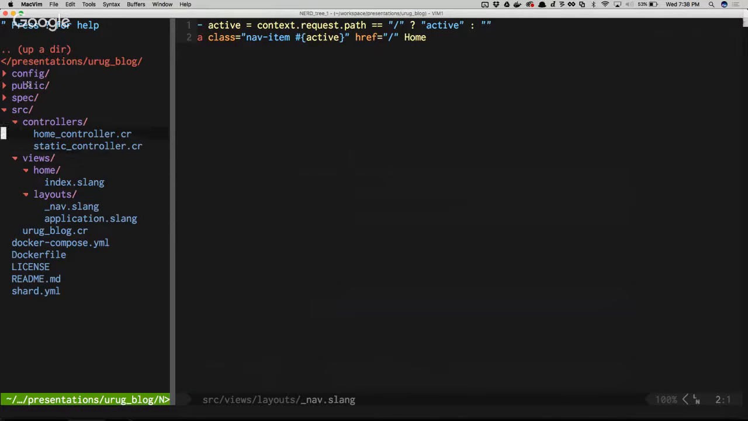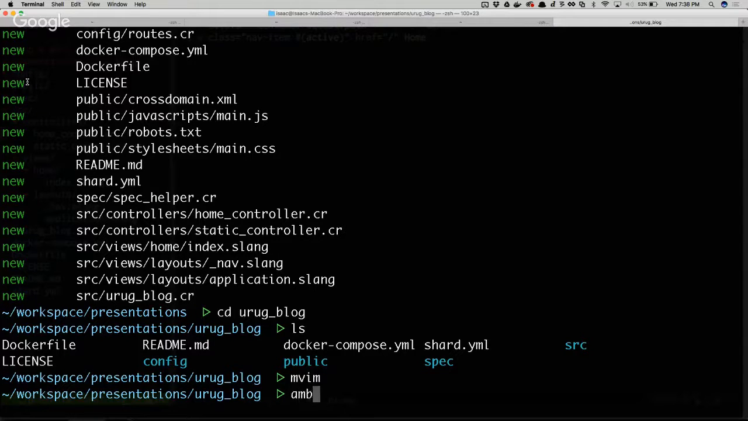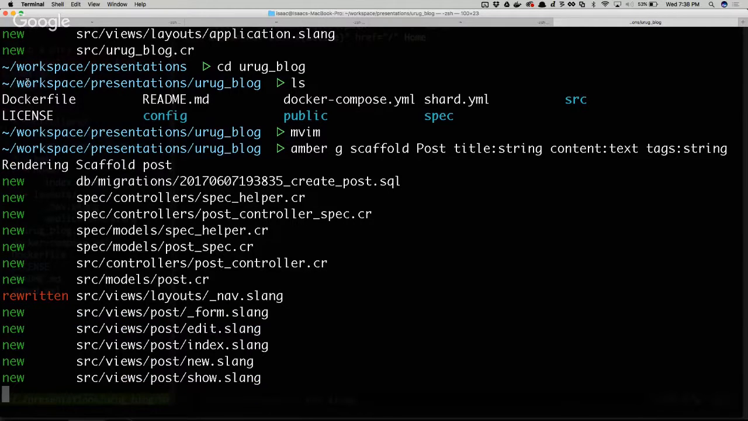So let's go back to here and run Amber generate scaffold. We'll just call it post, title string, content text, tags string, and it quickly generated all of those files. Is this actually broadcasting through? Okay, cool. So you see it just generated migrations, controllers, some helpers, the spec helper.